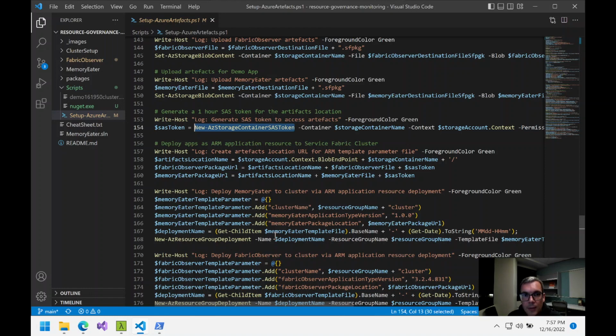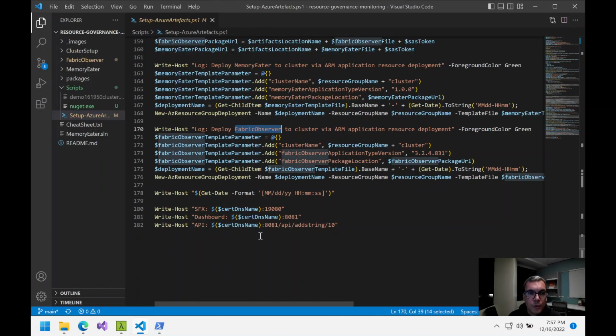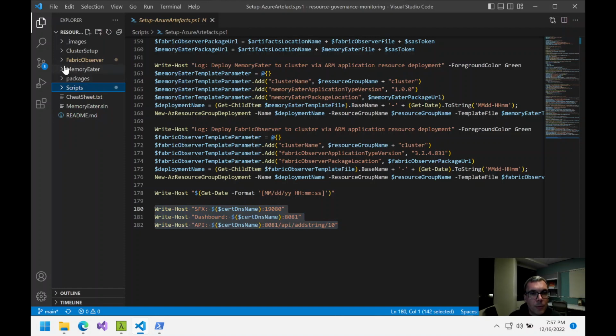So then I'm injecting the URL for this blob into another Azure Resource Group deployment, and I'm doing it for the Memory Eater, and I'm doing it for the Fabric Observer, right? So then, for convenience, I just print out some URLs which I don't really need. But okay, we will see.